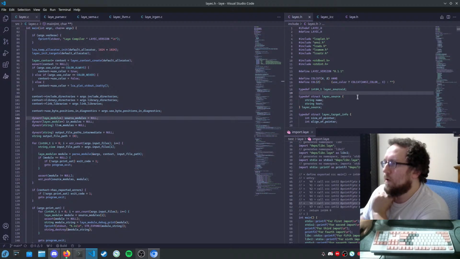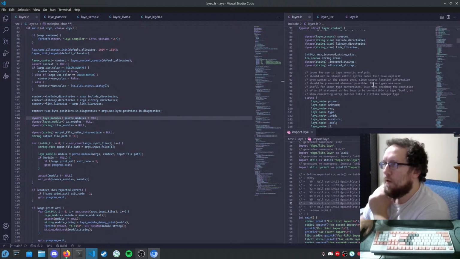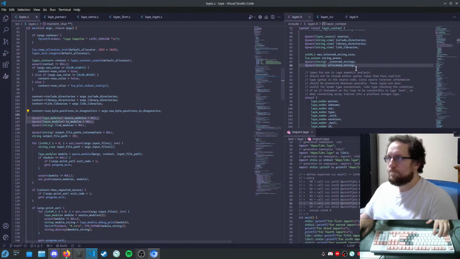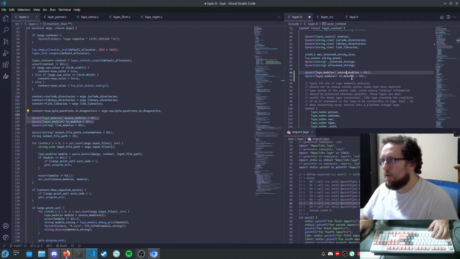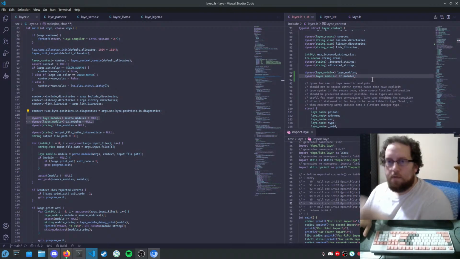So in laye.c.h, we have our big context. All of our strings. We probably want Laye modules and IR modules, and they're all going to be null by default, but that's just by allocation.